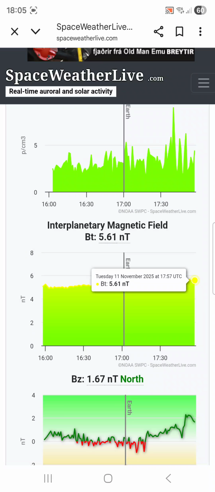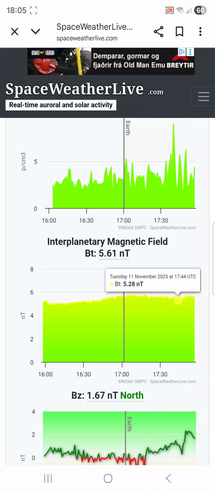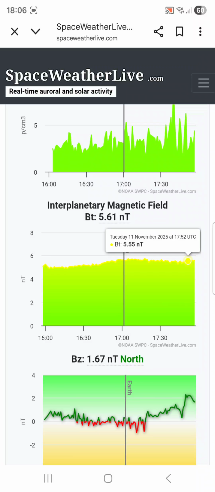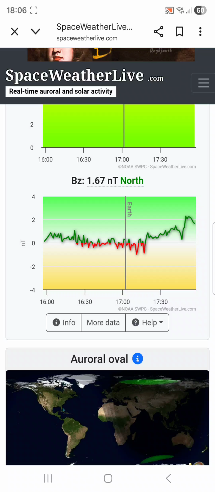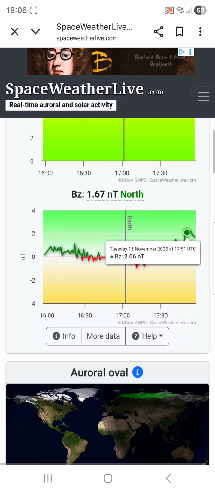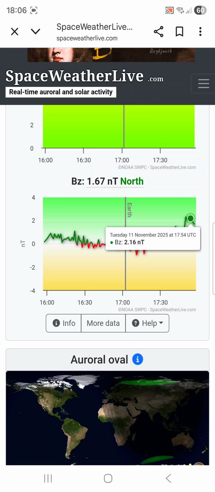Interplanetary magnetic field, BT, measures the average strength of the magnetic field. The solar wind has a magnetic field, so that's the interplanetary magnetic field. Most importantly, what we are looking at is this one called Bz. When the magnetic field of the arriving solar wind is positive, it's being repelled by Earth's magnetic field, which is also positive. Just like two positive magnets, they can't connect together.